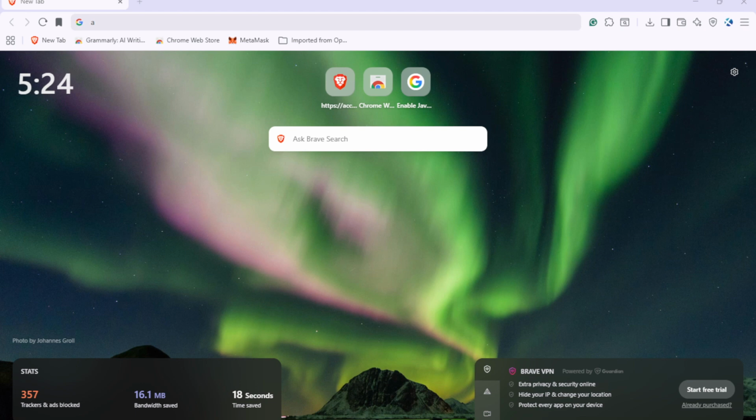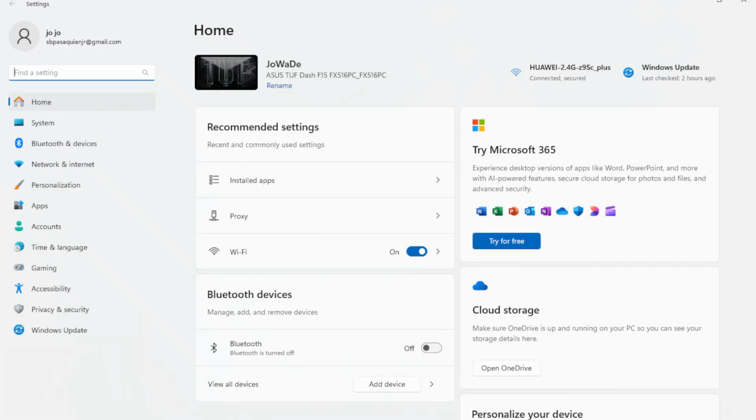Next, press the Windows key plus R to open the Run dialog. Type %localappdata% and press Enter. This opens your local app data folder. Look for a folder named BraveSoftware and delete it. If you don't see it, it may already be gone, which is fine.